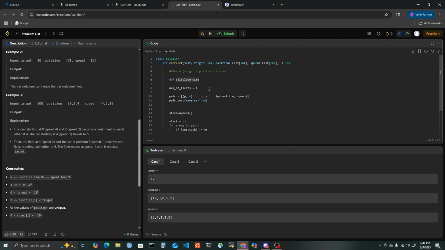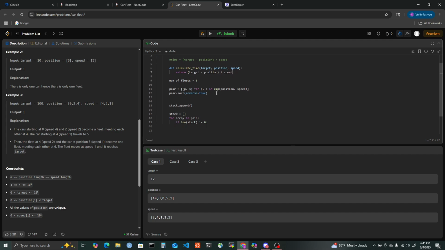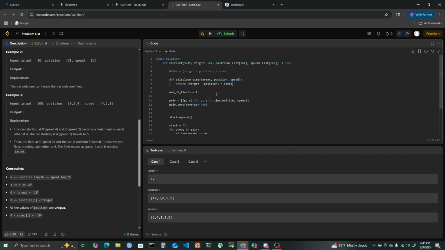I'm gonna make a function to calculate the time. Target, position, speed, and then I'm just gonna return target minus position divided by speed. Make sure I get the right target too.